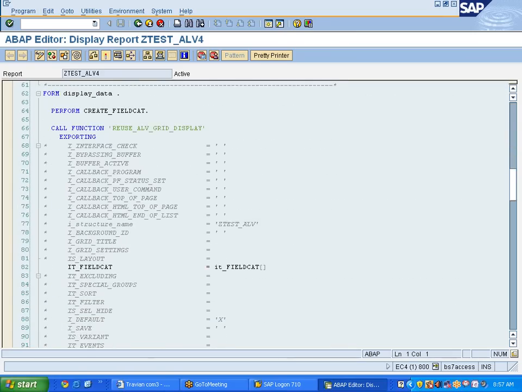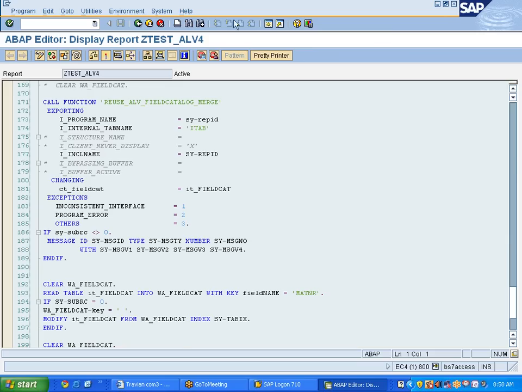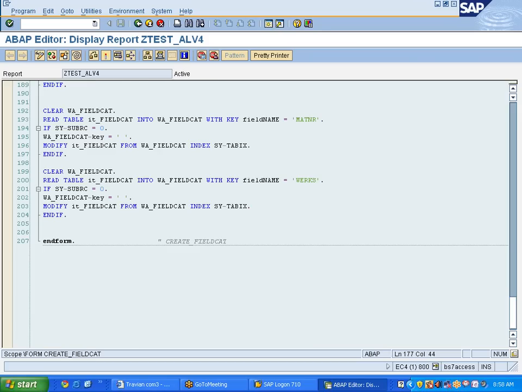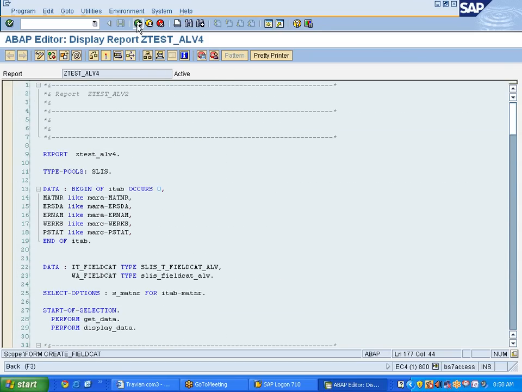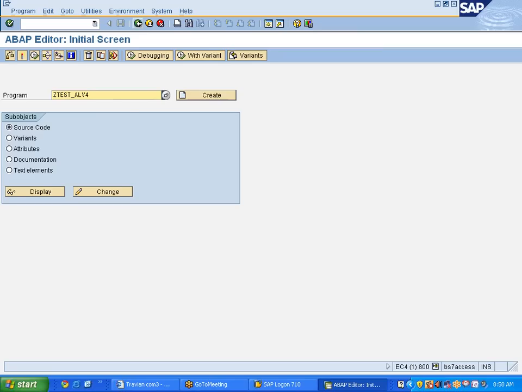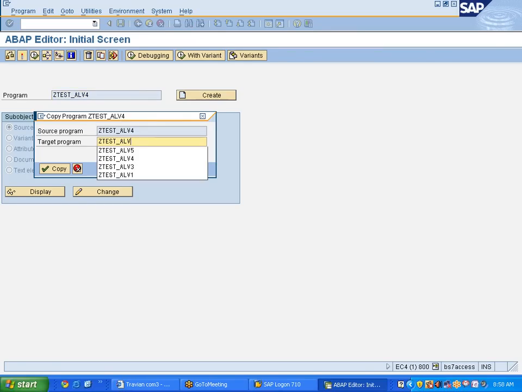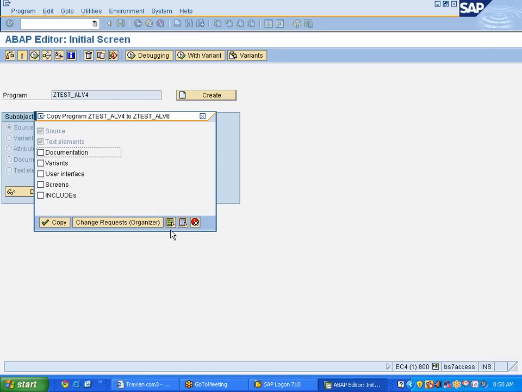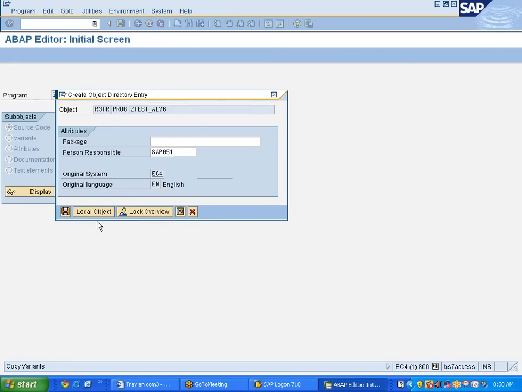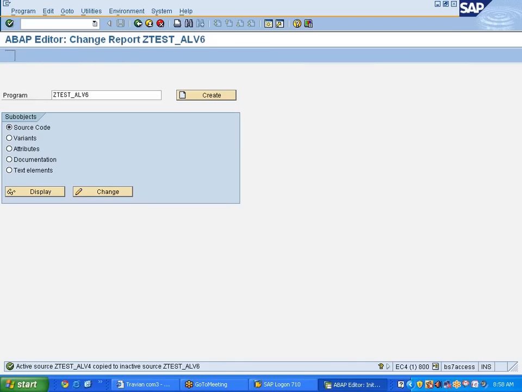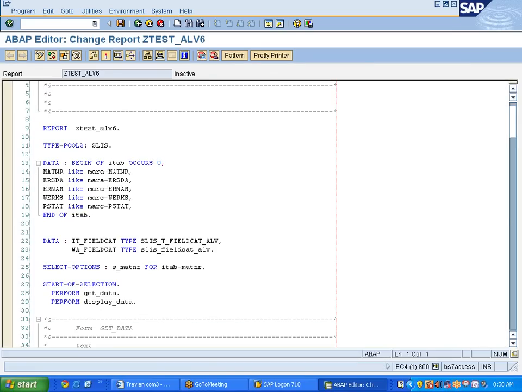So this is the program which we have done yesterday. Now I'll make a copy of this and put the events after that. Just have a look at this program.